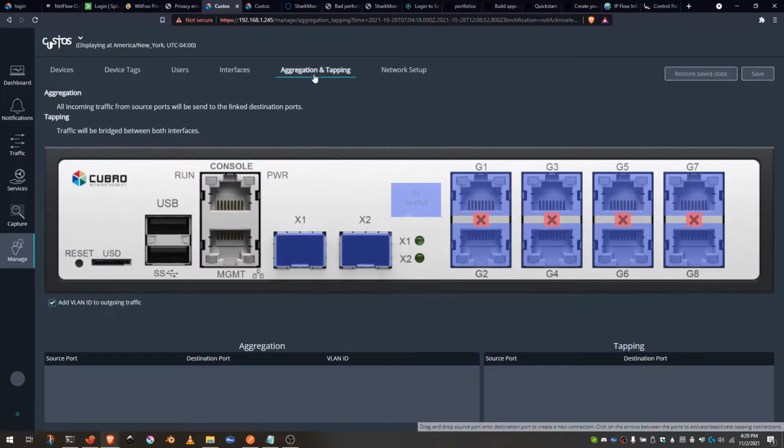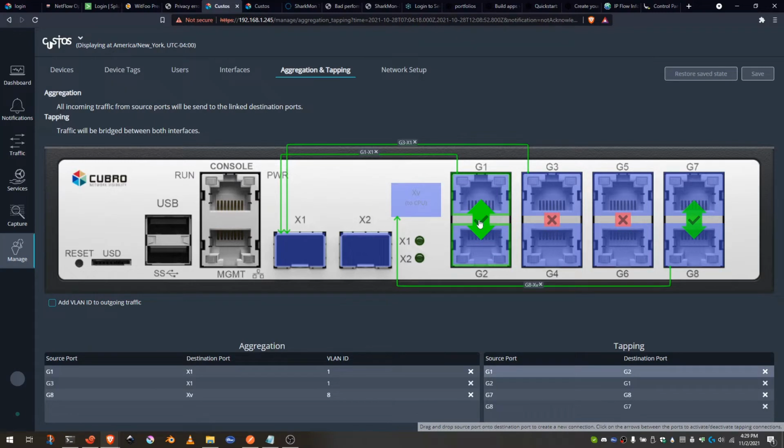If we go to Aggregation and Tapping, we're going to get this interactive image of the front faceplate of the Omnia 10 and all of its interfaces. You can see that already some configuration has been done on this device. For example, the G1 to G2 interfaces are configured with bidirectional tapping, and we're also forwarding traffic from the G1 interface to the X1 interface. Similarly, we have the same thing going on with G7 and G8, bidirectional tapping, and we're forwarding traffic from G8 to the virtual interface that goes to the CPU. I'll talk more about that in just a moment.